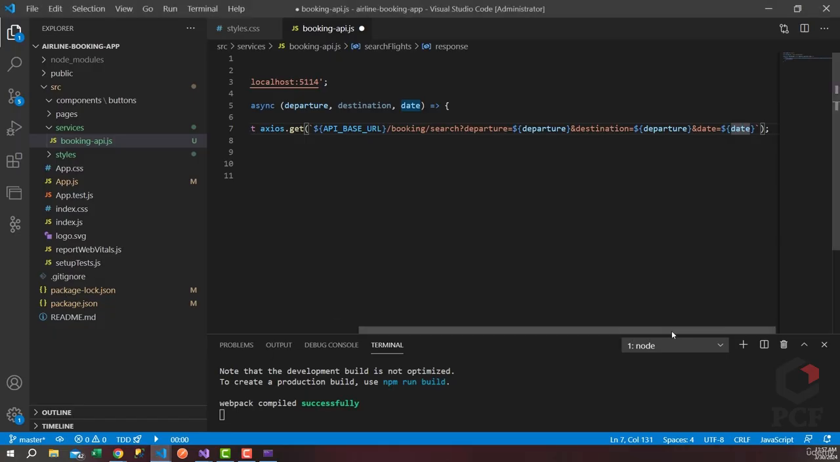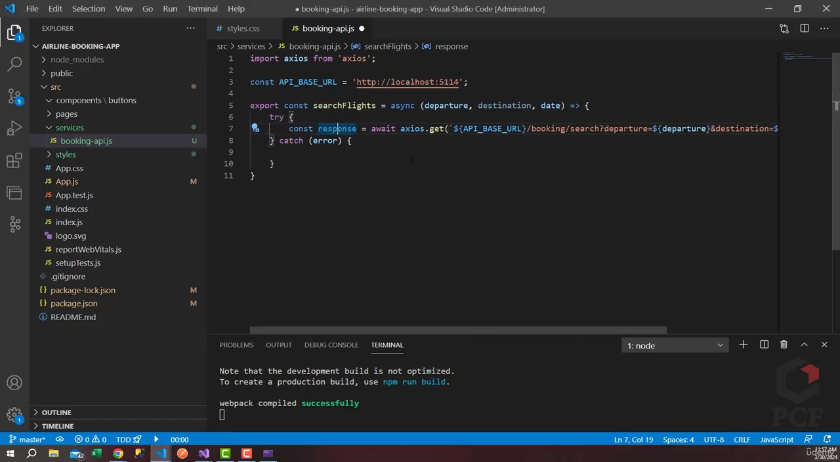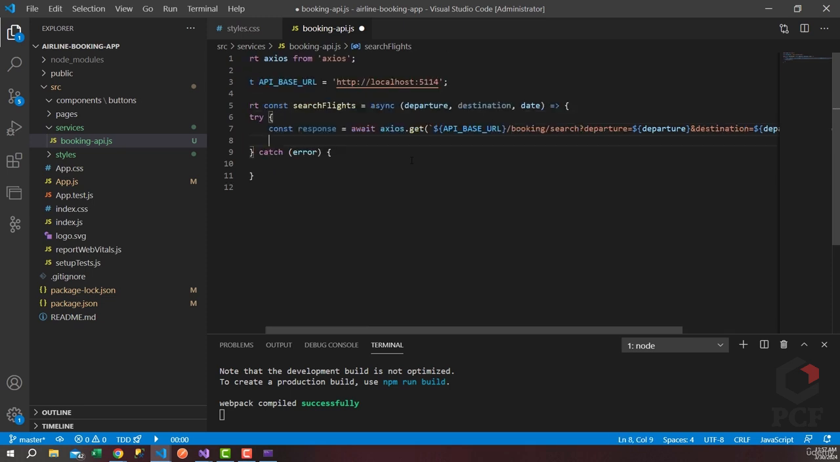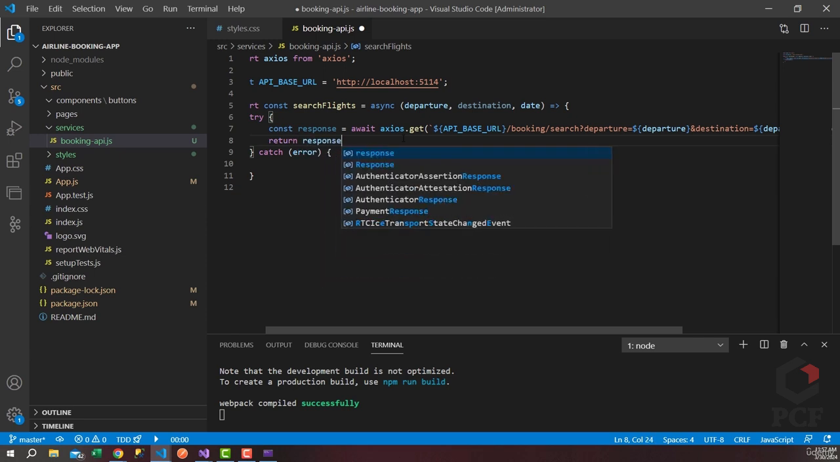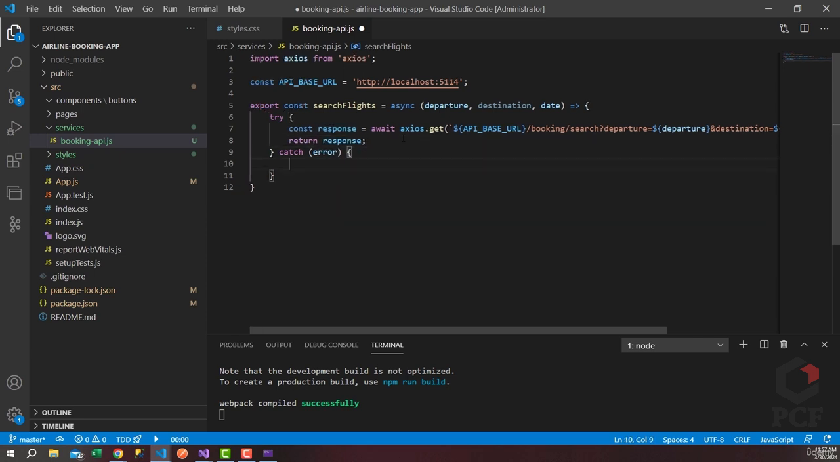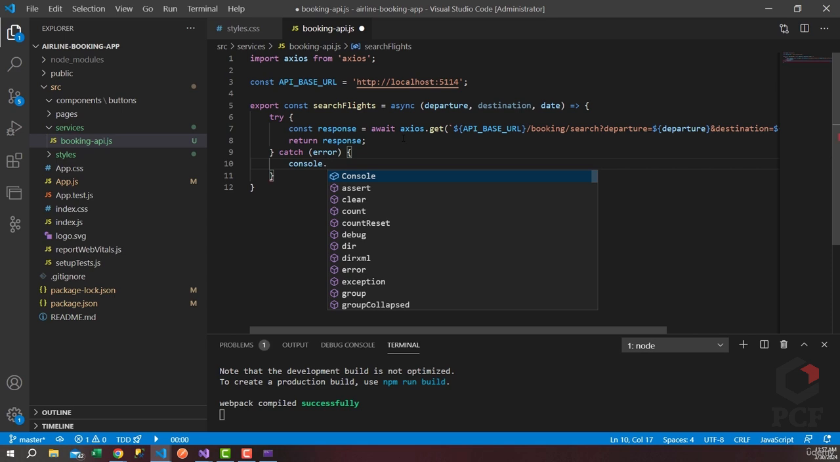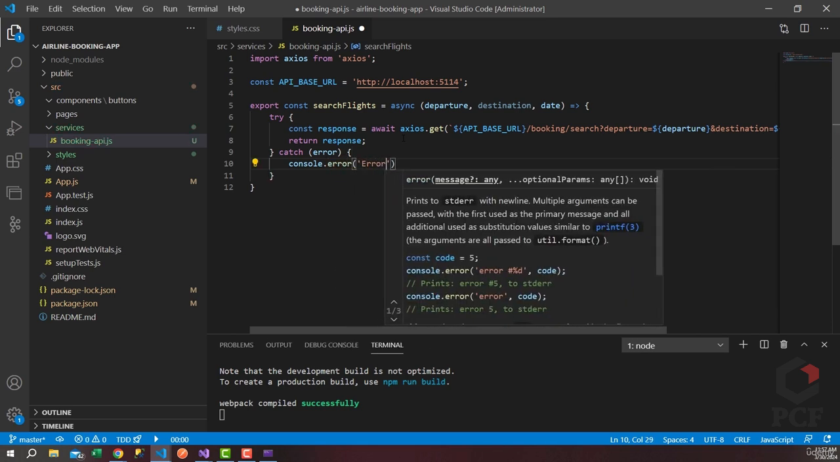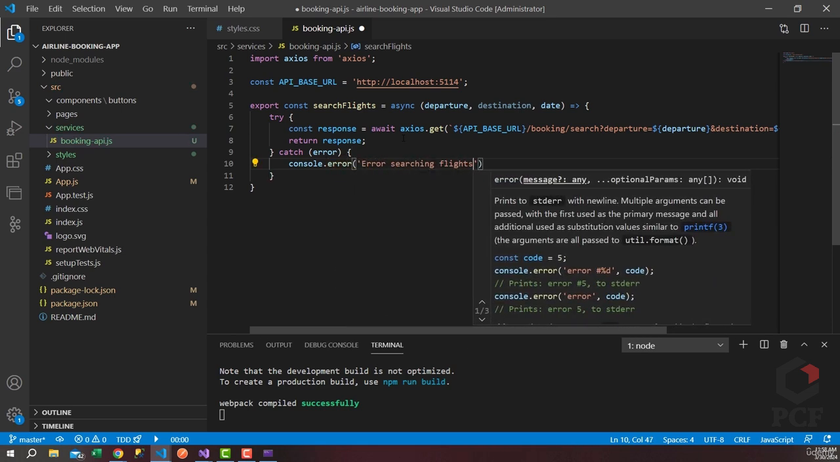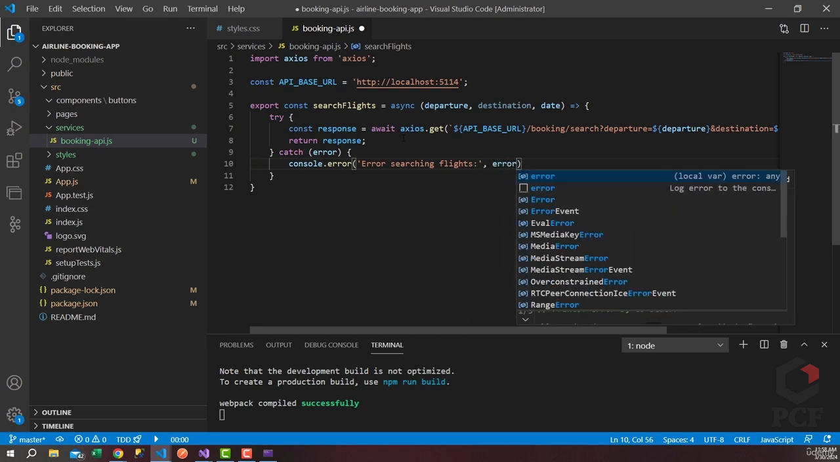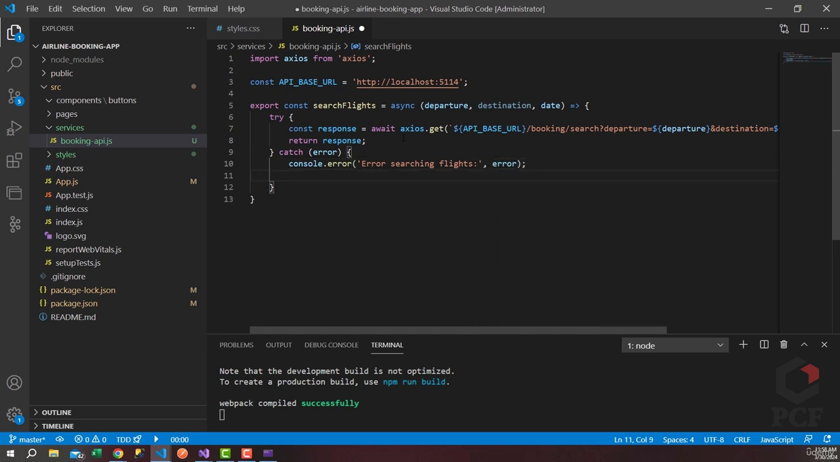Okay. So if I head back over there, we set up the Axios call. All right. So once we get the call back, we can just return the response. Okay. And what I'll do is say return response. Okay. And if there's any error, what we'll do is we'll just console log the error, and we'll say error searching flights. Okay. And then log the error there. All right. And then we'll throw the exception here. Okay. All right. So put a semicolon there.